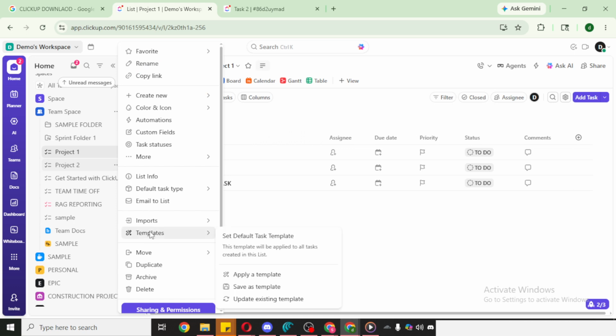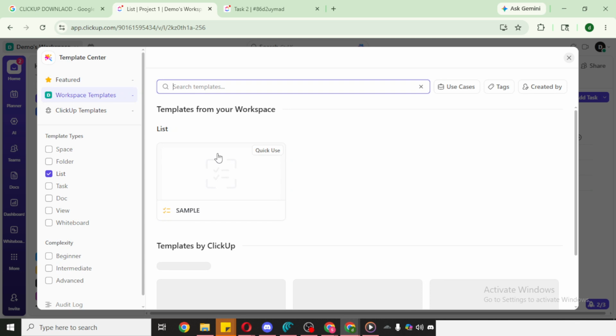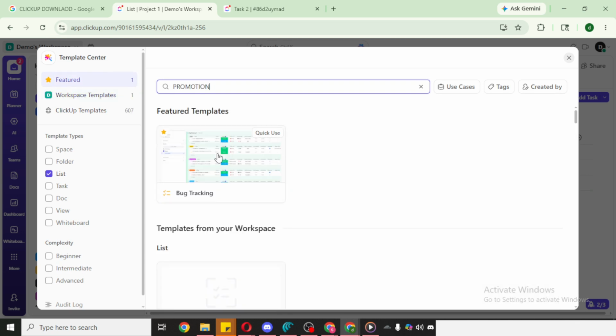From the menu, click Templates. This opens ClickUp's Template Center. You'll see a search bar and categories to help you find what you need. In the search field, type Promotion. You're looking for the promotion template that's designed for campaign planning and execution. It typically includes task structures, statuses, and fields that suit a marketing push.